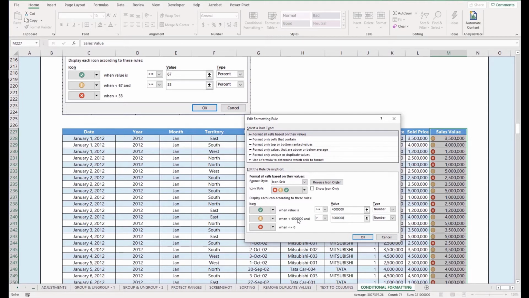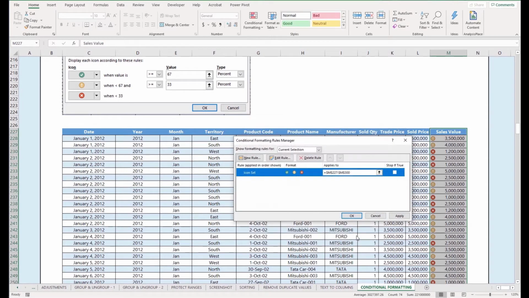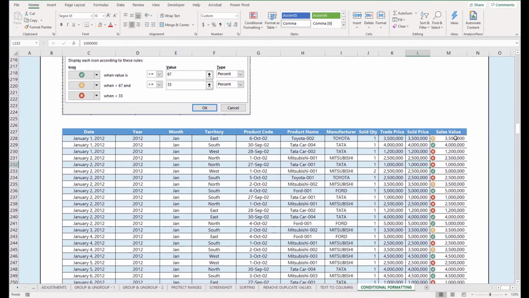So I'm going to go ahead and click OK. And then again, I'm going to apply it and click OK. And now you can see that the values have been updated with their appropriate icons beside them.